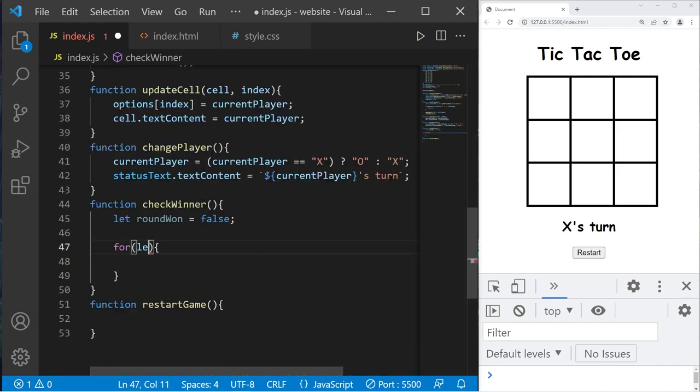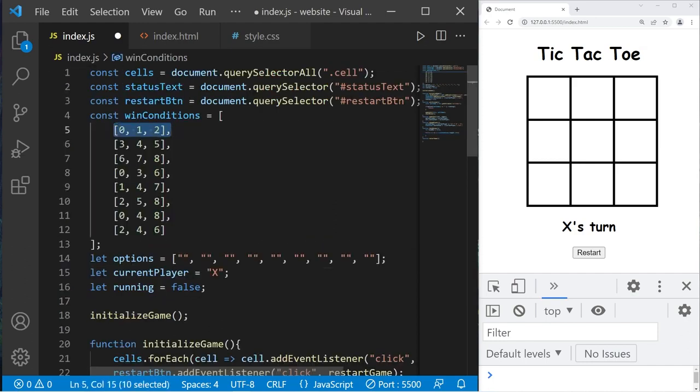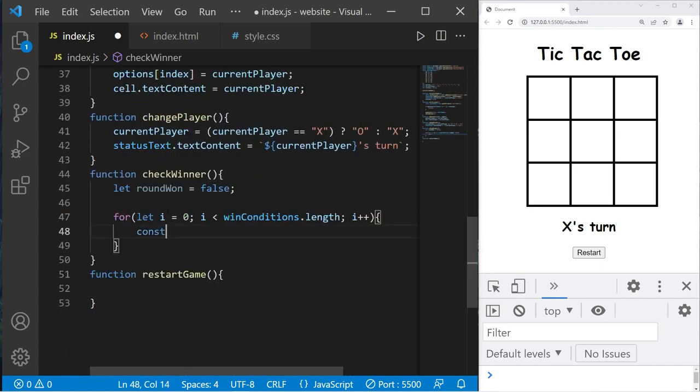The first statement will be let i equal 0. We'll continue this as long as i is less than our winConditions.length property, incrementing i by 1. We will iterate over each inner array within winConditions, but let's store each of these arrays within a temporary variable. const condition equals winConditions at our current index of i.